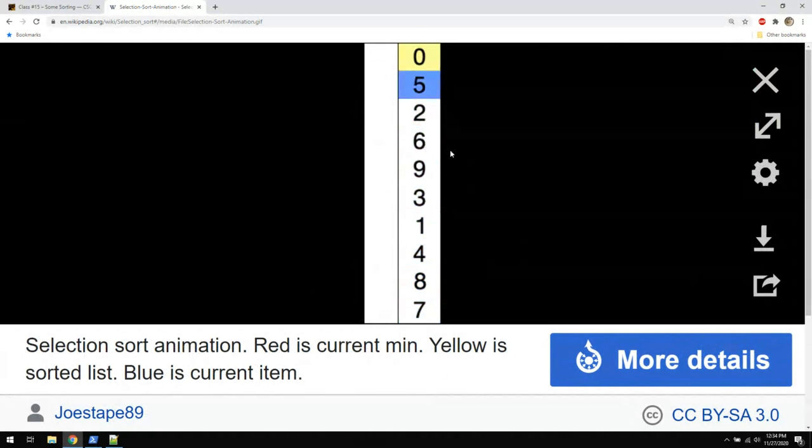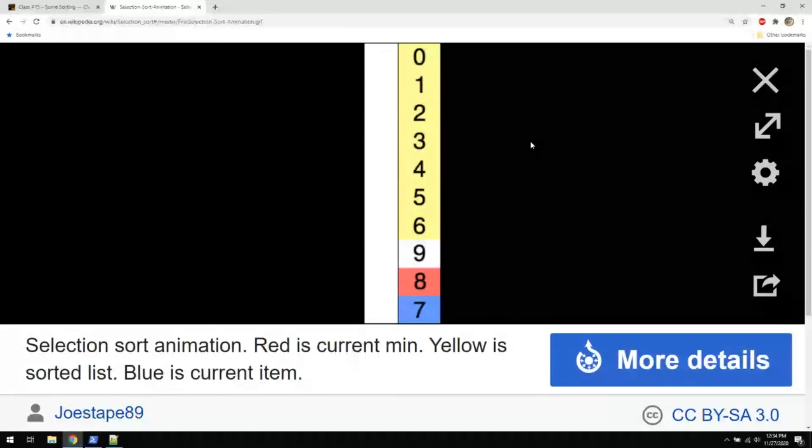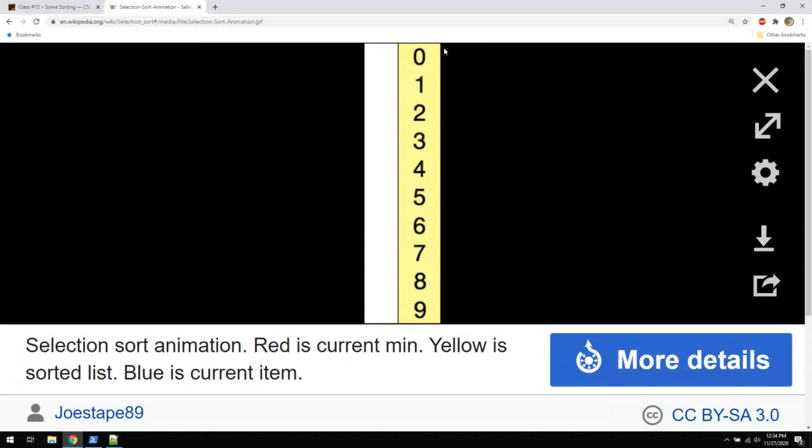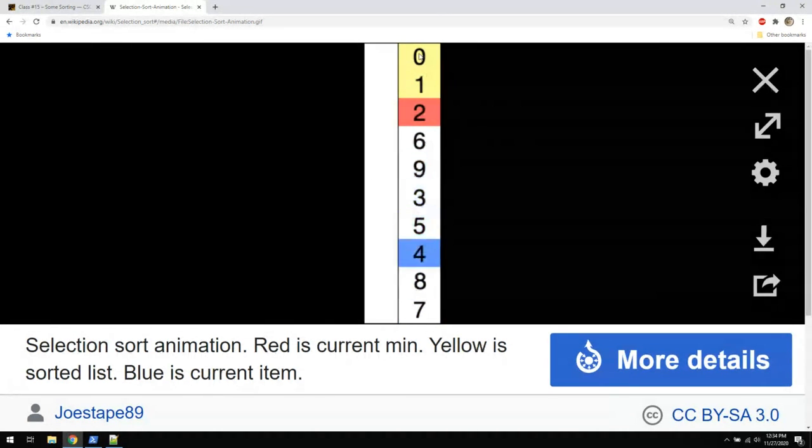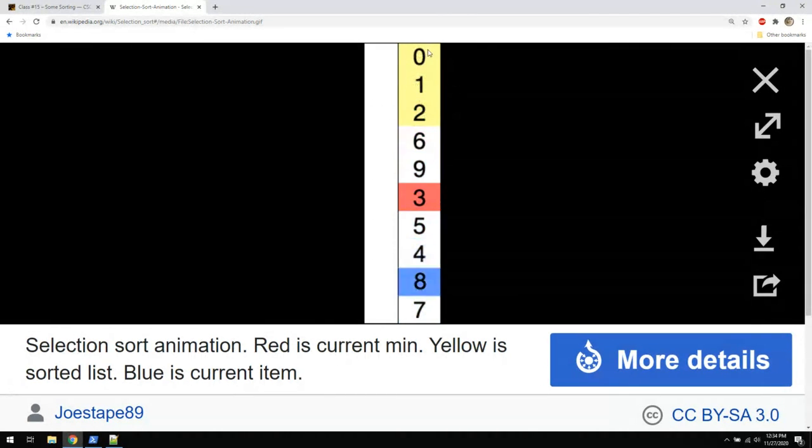All right. So what is it doing? It goes through, finds the smallest thing, then finds the next smallest thing, and then the next smallest thing, and it just keeps going like this. This is the whole idea. So in this example, it goes through and keeps, you'll see the red thing is the smallest thing I've seen so far. And then the yellow bit is the part that's already sorted.